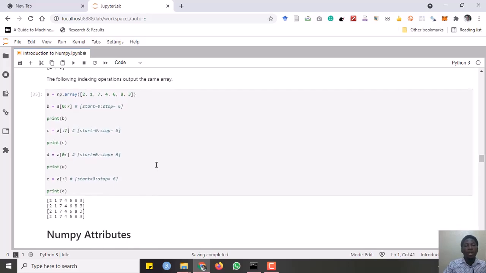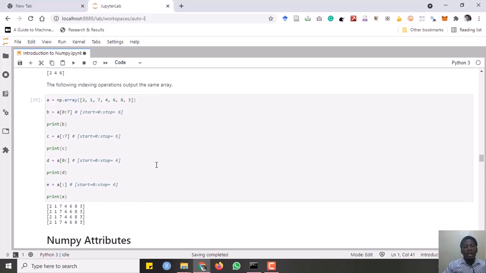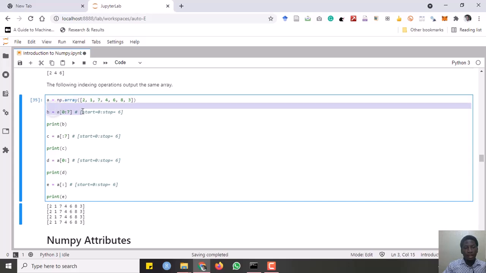Okay, so one other thing is that it depends on how you put it. So let's say I have this array A and array B. This array A is 2, 1, 7, 4, 6, 8, and 3. And the array B is from 0 to 7. Remember, this will be from 0 to 6. And that will be 0, 1, 2, 3, 4, 5, 6. Okay, and that is what we have as B.